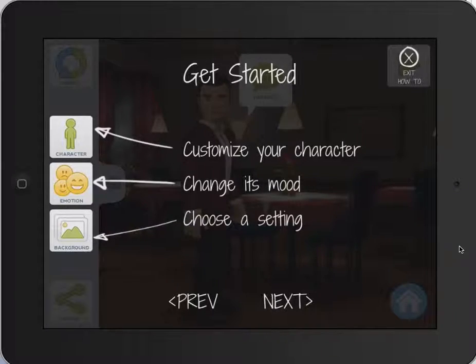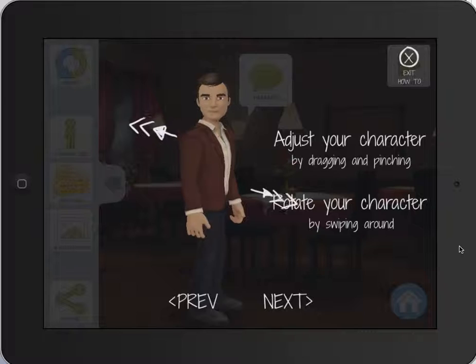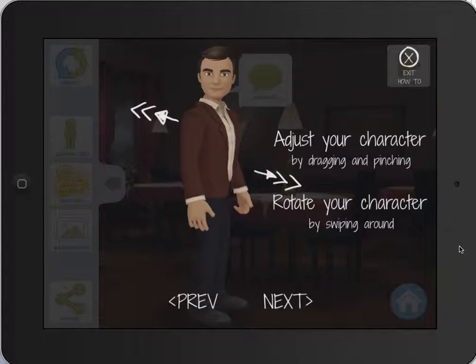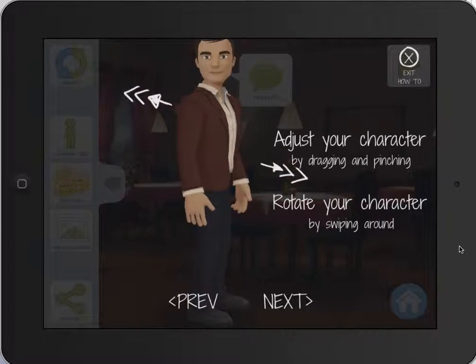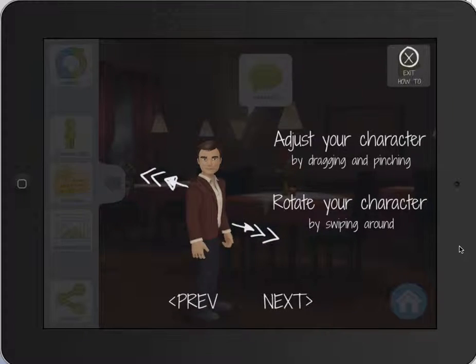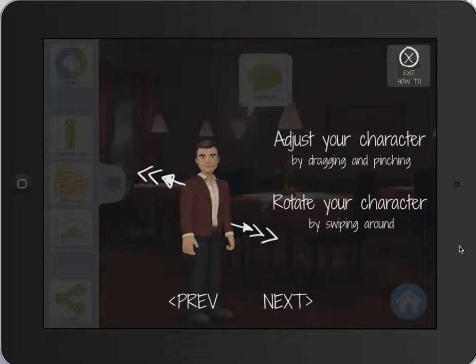Pretty easy. The thing I like about setting is you can put your character inside your classroom, inside the lunchroom, outside, wherever you would like it. You can do that because you can take a picture of the setting and put it in. So I'll show you that as well once we get to it. You can adjust your character by moving him side to side. You can make him taller, you can make him small. You can rotate the character by swiping around. So just by swiping around, as you see, I can rotate him.